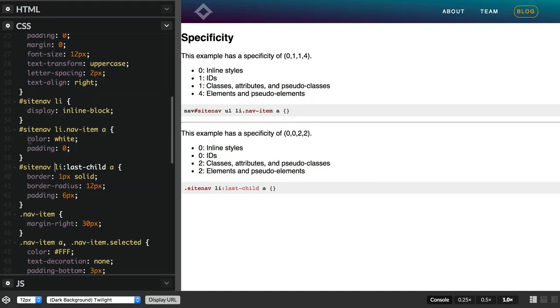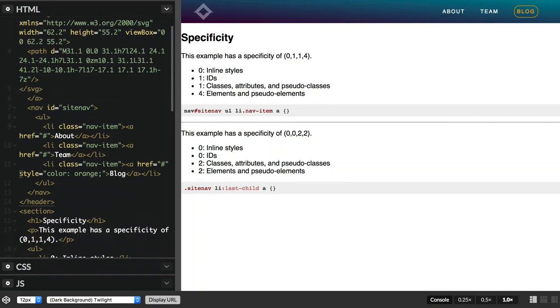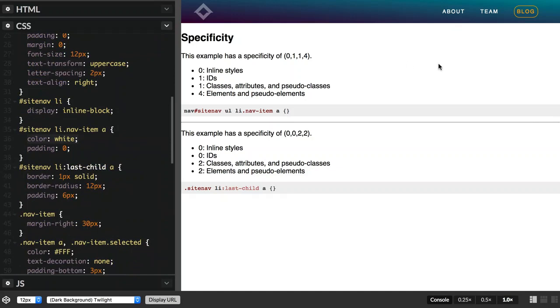Now, we have a color of white here, but the reason that that's not being applied is because in the HTML, we're actually using an inline style, which is just the style attribute on this element, and you write your styles in there, so there's no selector, it's just the rule set. And we're applying the color of orange to that. So even though this might have a higher specificity, the things that are currently being applied are inline style, so they trump everything.